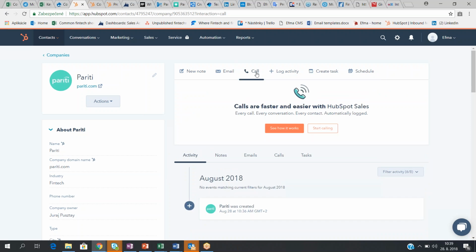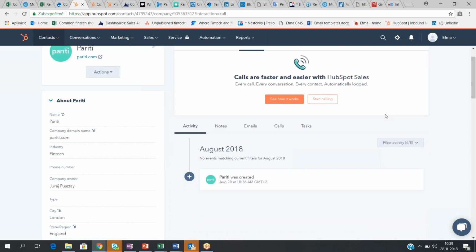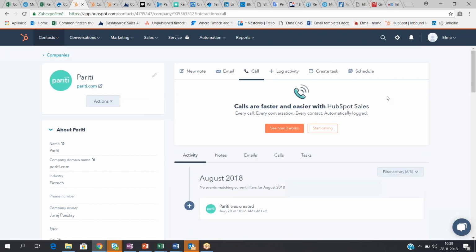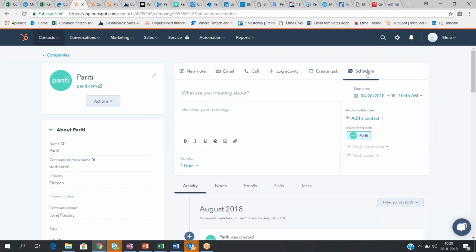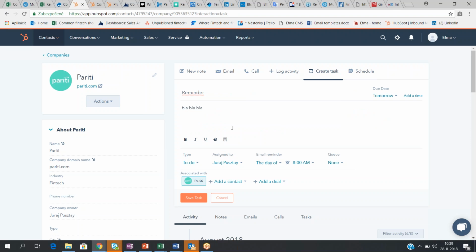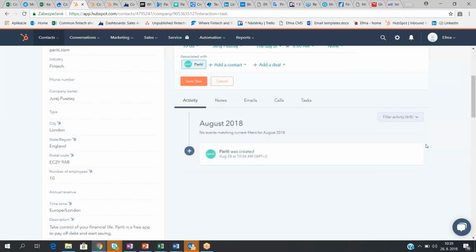Also, we can call fintechs directly from HubSpot, but it's a paid service. Or you can schedule a meeting, but I'm not really sure if it's synchronized with the Outlook calendar, so I need to figure out if it works like that or not. But for now, I think these tools are really useful.